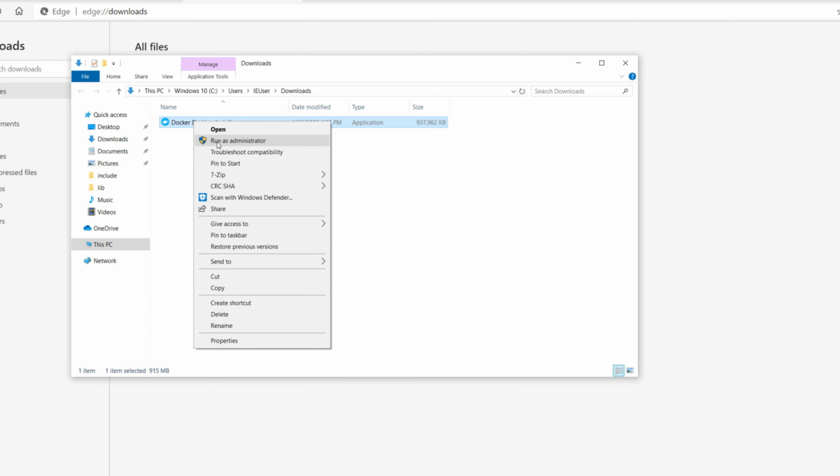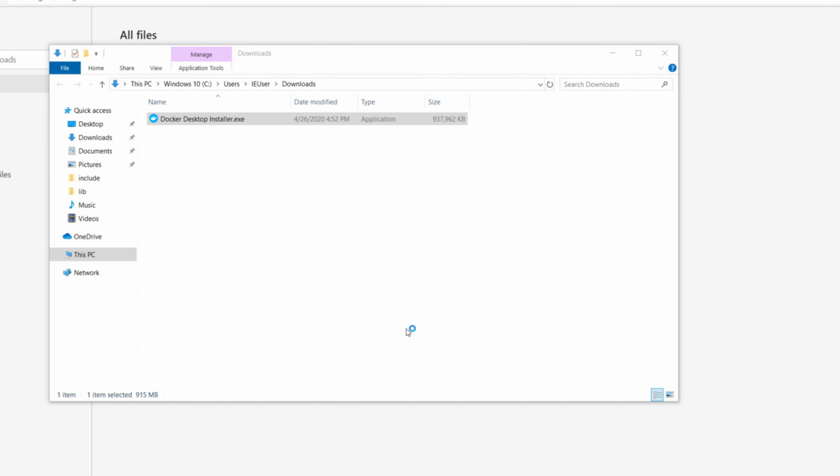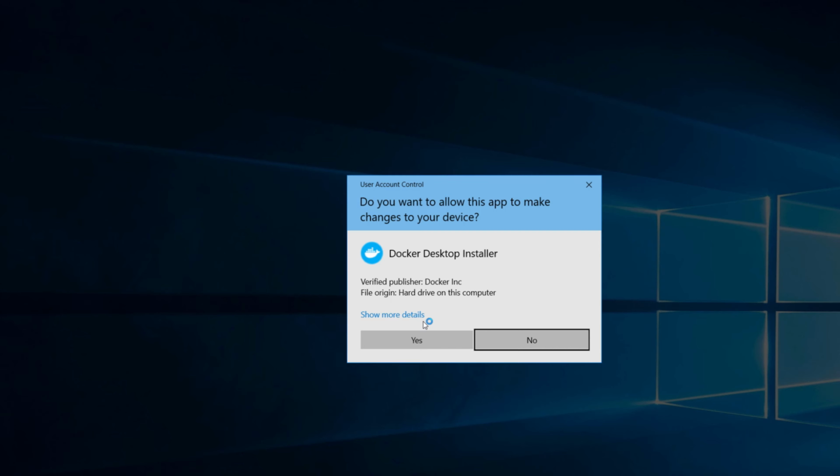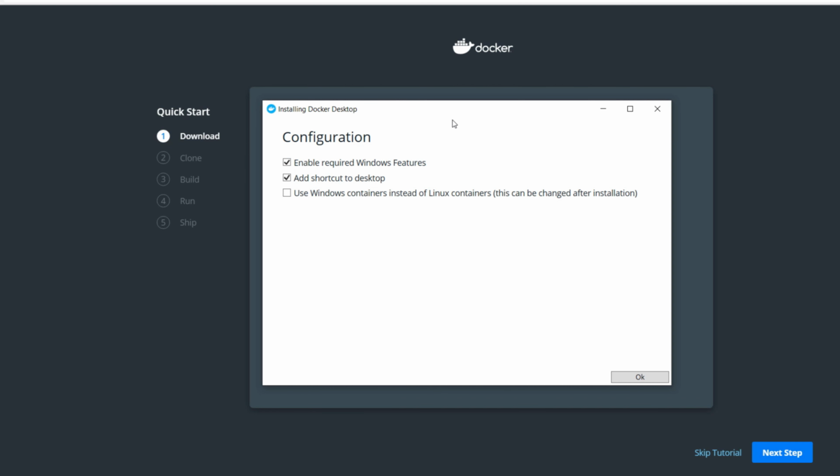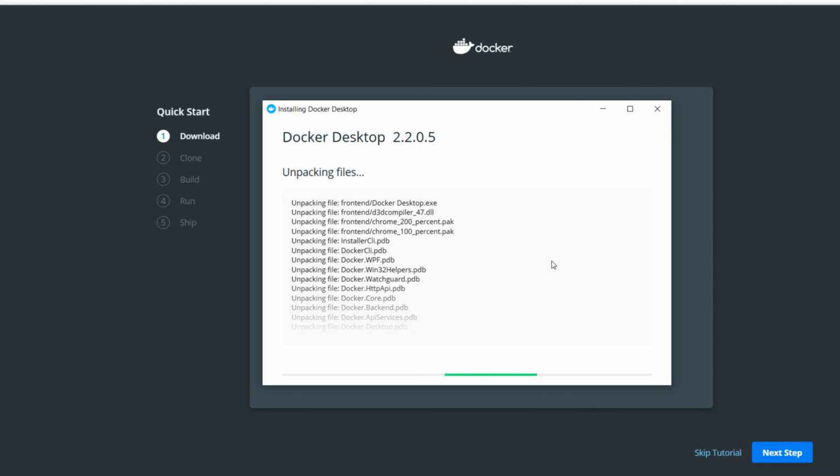Right click on the software and give admin rights to run this program. Click on Yes. And if you want to run only Windows containers instead of Linux containers, then you can check the third option and click on OK. But I will not check this option. I want only Linux containers on my machine.